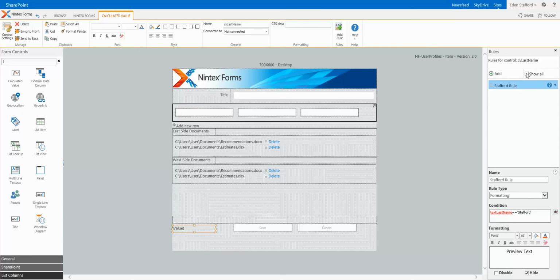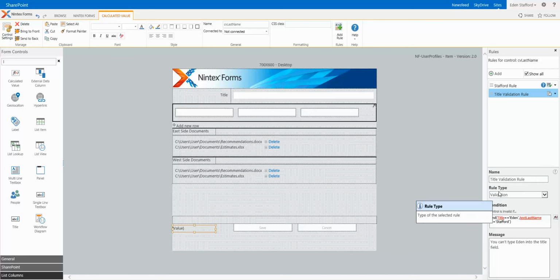The next thing I want to show you is something we've added for validation rules. Whereas before you just had the normal formatting rules where you can hide, disable, format text, things like that, now we have a rule type where you can actually specify what you want to do. You can actually do a validation rule.